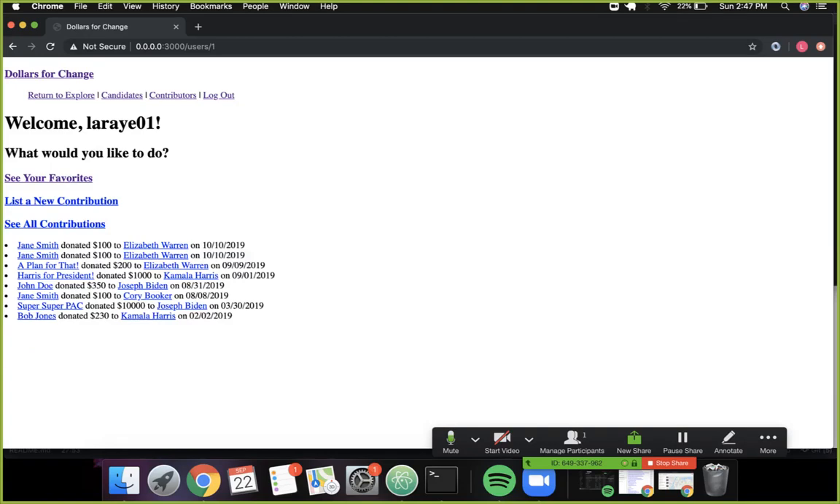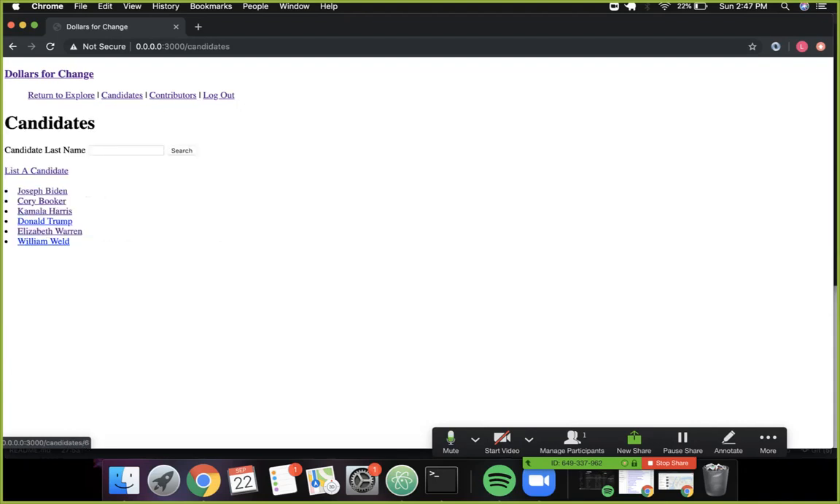We see here at the bottom that it's now been listed amongst all the other contributions that have been made through the app. Additionally, I can navigate if I don't want all of this information. I want to just explore firstly my candidates option. So I can go here and I can see just an index list of all of my candidates. And I can select any single one of these candidates to learn more about them.